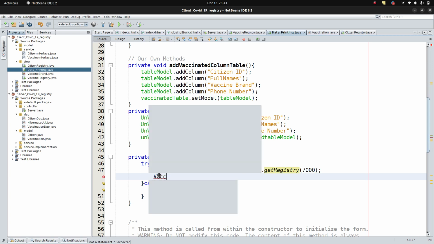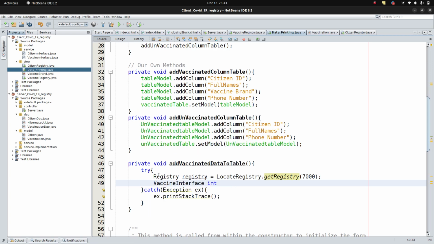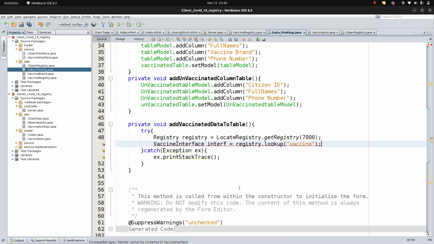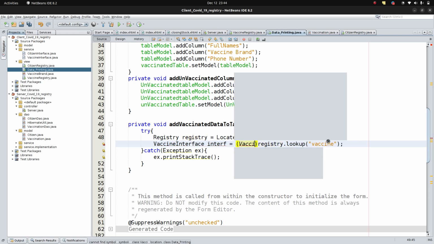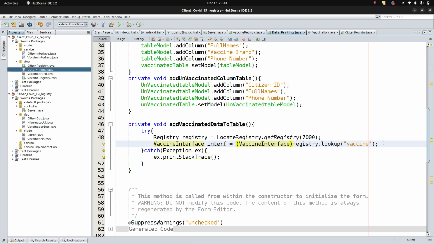Vaccine interface, and then you say interface, like this way. We're going to use registry dot lookup. We need to have vaccine as the key to check. After having this one, of course, we need to typecast to vaccine interface. We're good to go now.